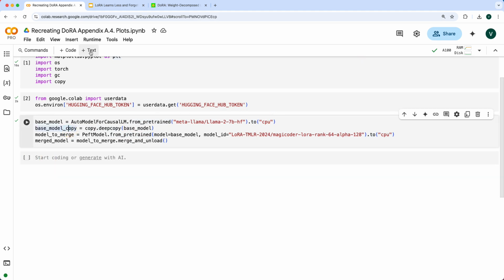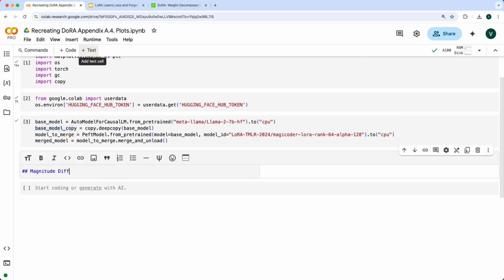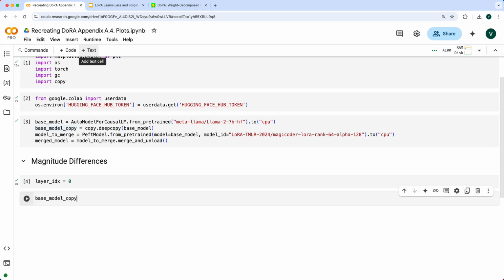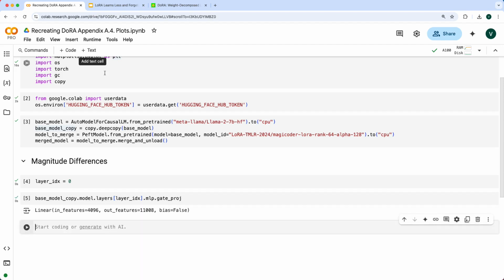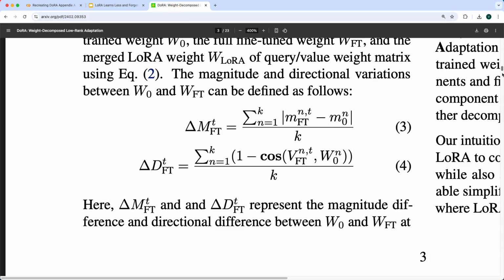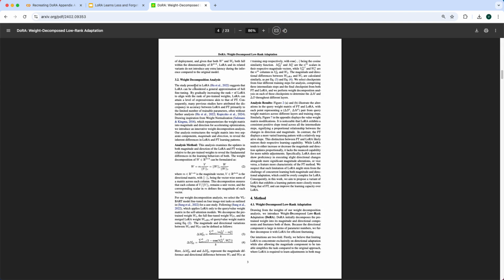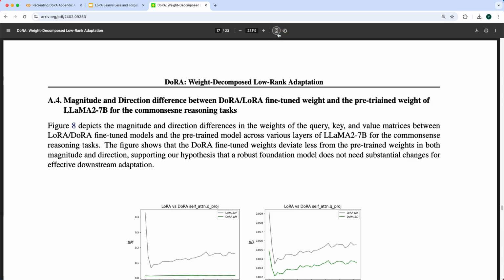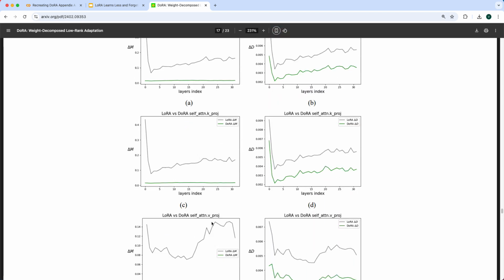Okay, so that's the intro. We're going to start with magnitude differences, and I'm just going to look at layer index 0. We're going to look at the MLP layer for now, but later on we're going to switch to attention layers before we make plots, because that's what the DoRA paper does. They look at attention layers, and they are doing Q, K, and V matrices.